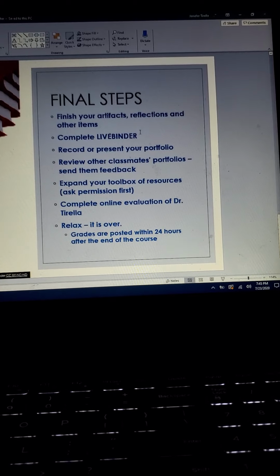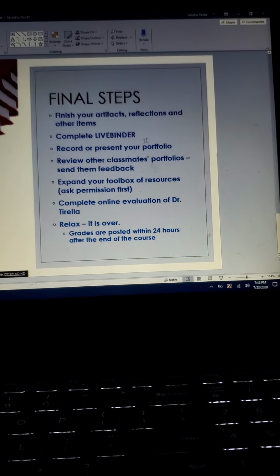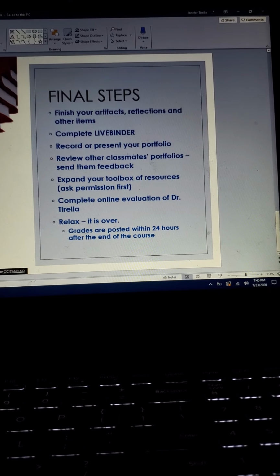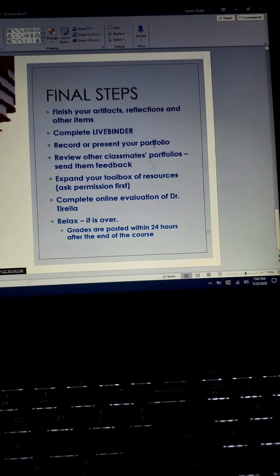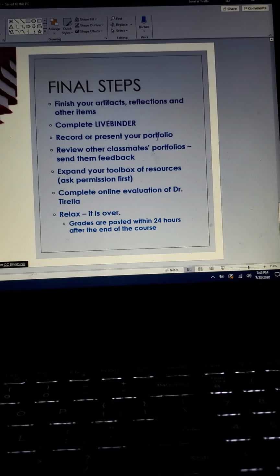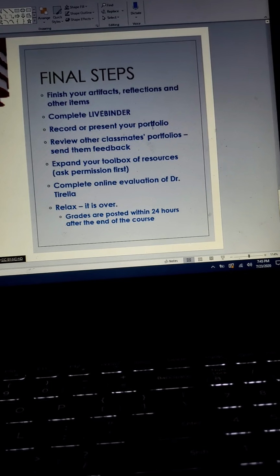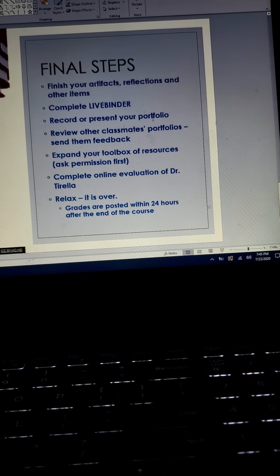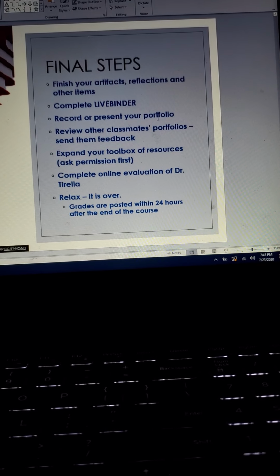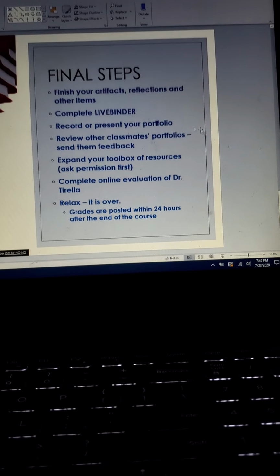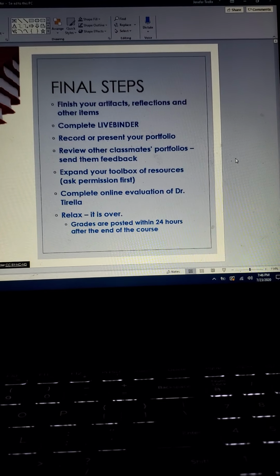So finish those up. Complete your LiveBinder or your portfolio. You're going to record or present your portfolio. When you get your portfolio ready to present, and you want to do a phone interview, all I ask is for a day's notice so I can make sure my kids aren't around causing confusion or disruption, and that I can be focused on you.